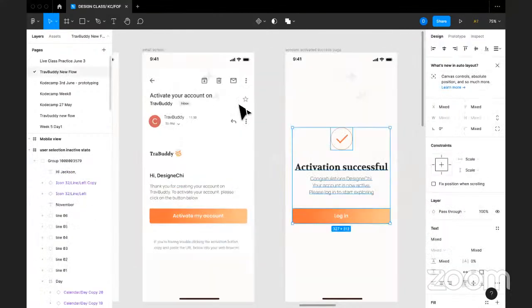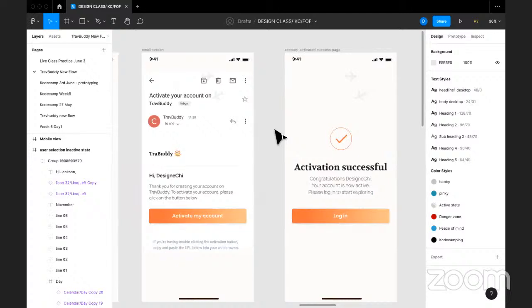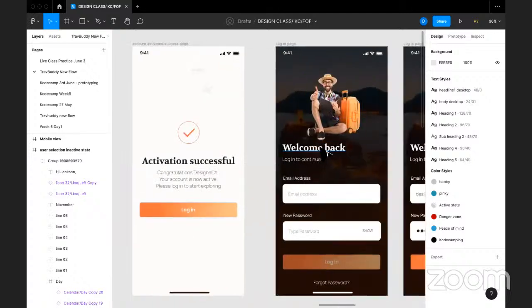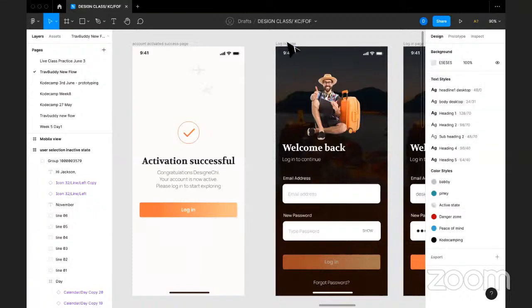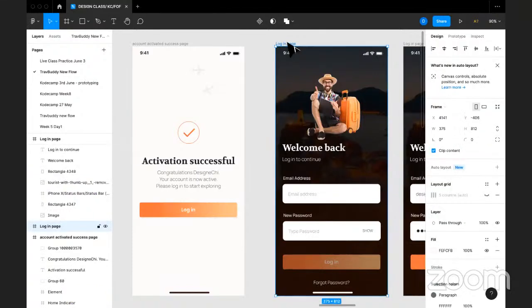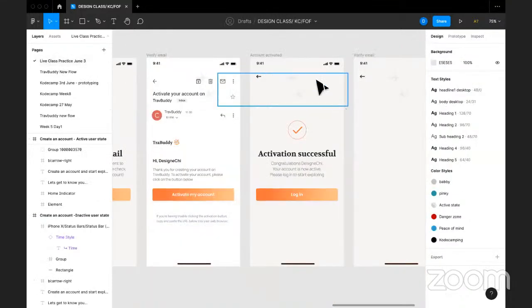So I'm just going to go over here and then copy this login page. I just want to copy everything. So let me just copy this and paste it here.